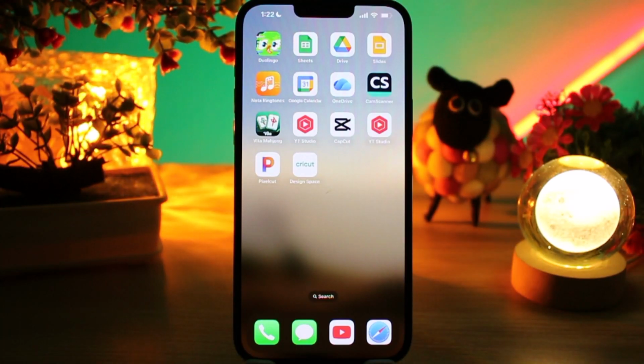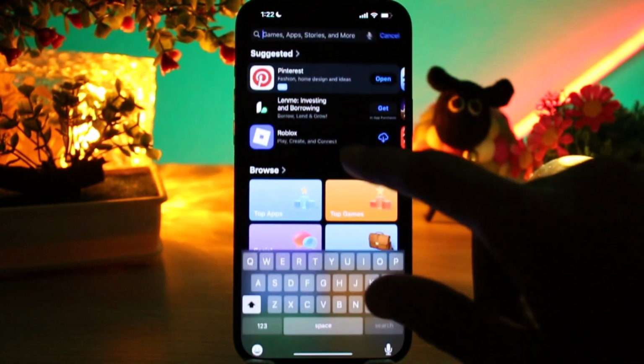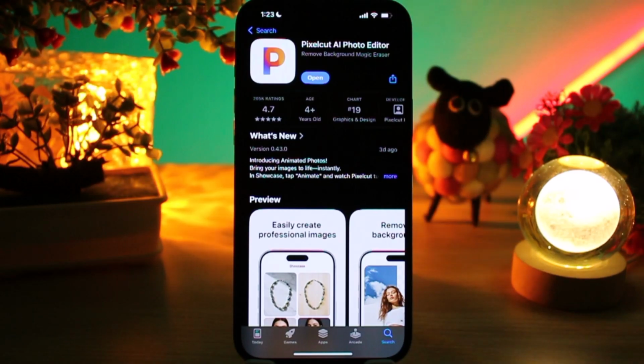Sometimes the app needs an update. So for that, go to the App Store, search Pixelcut and tap update if available. An old version may crash or fail during uncrop.